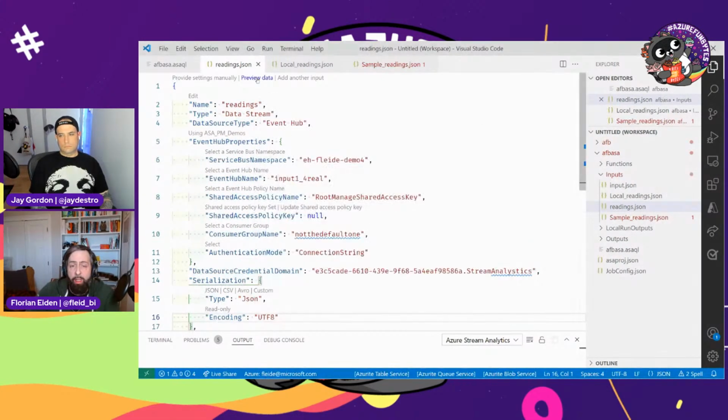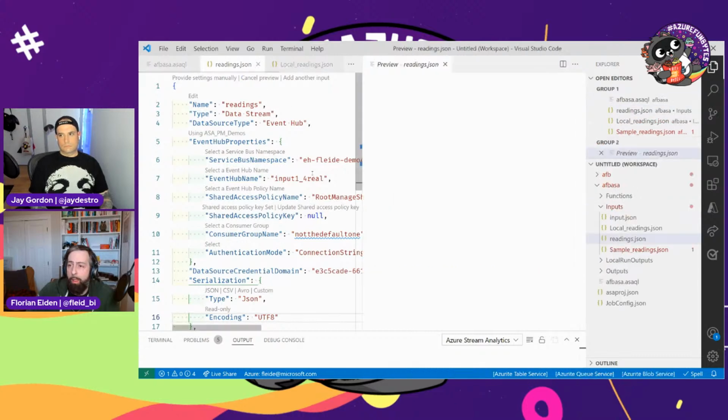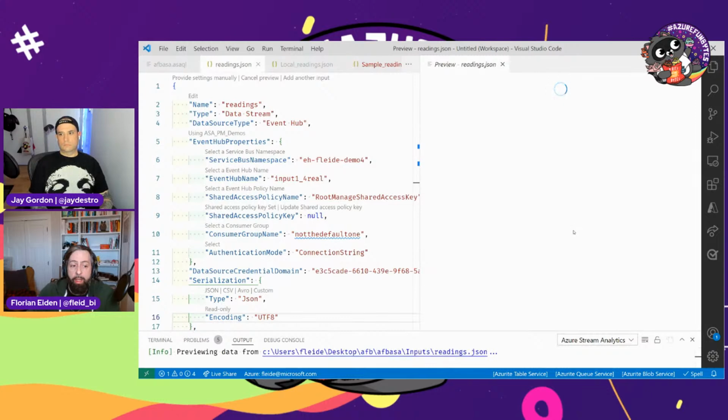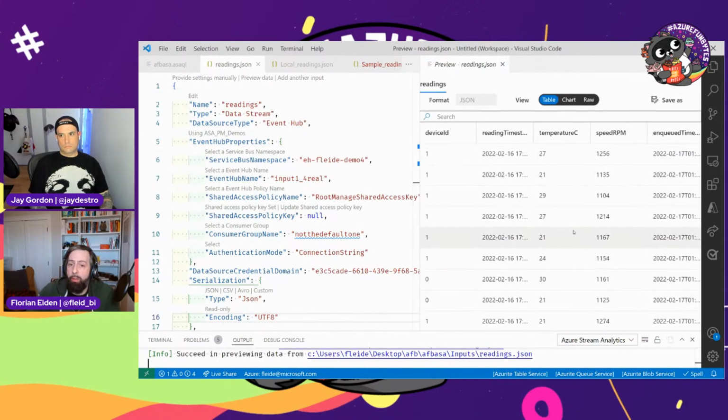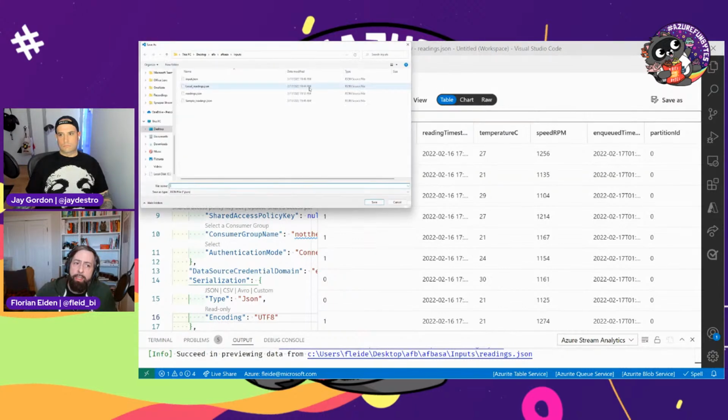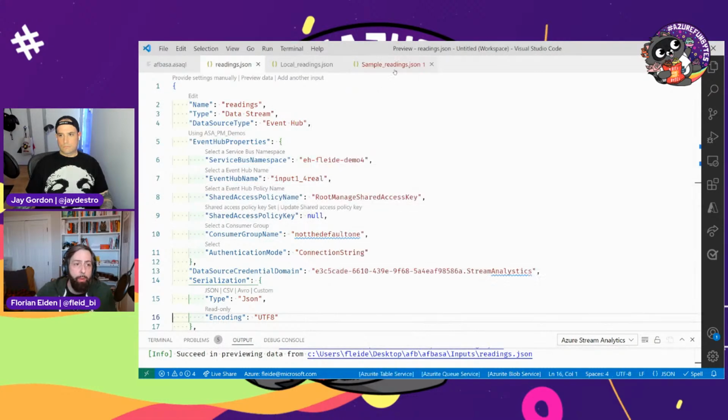So now what I can do directly from VS Code is preview data. That's going to connect to that live event hub and have a peek at what is inside my event hub. Yeah, it looks like that. If I did have that already there and I still want to do local development, what I can do is save as. If I save as here, I'm going to save an extract of my live traffic so I can do local development. That's also a nice little thing that we have.